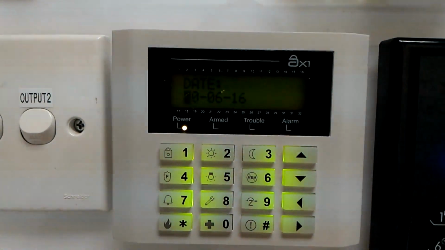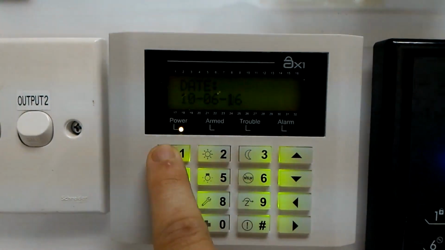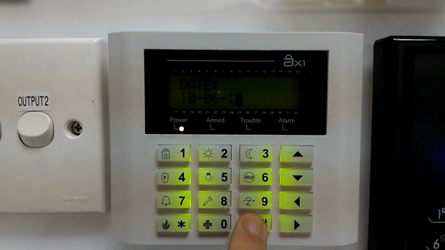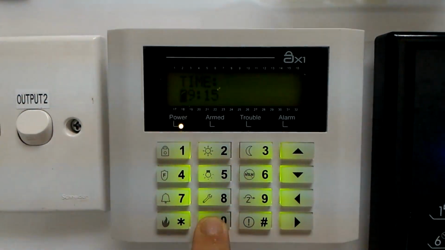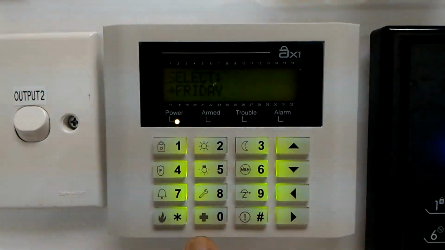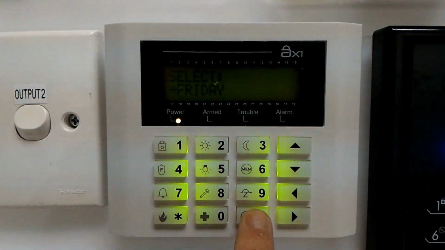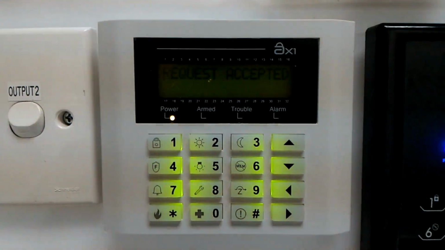Key in your date. Press hash key to the next setting. Key in your time. Press hash key to the next setting. Select your day. Press hash key to save the setting.